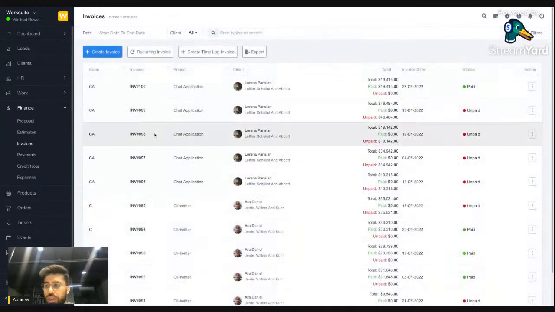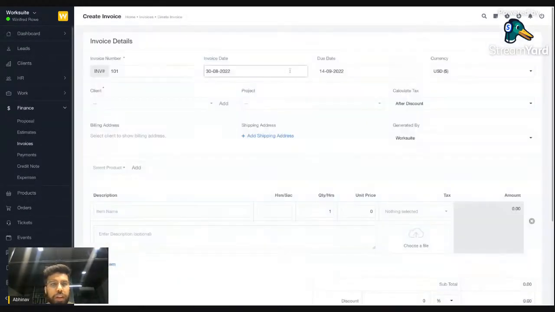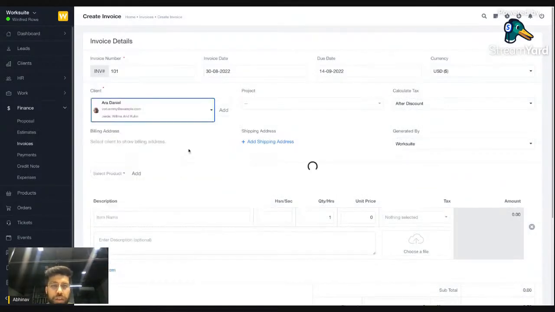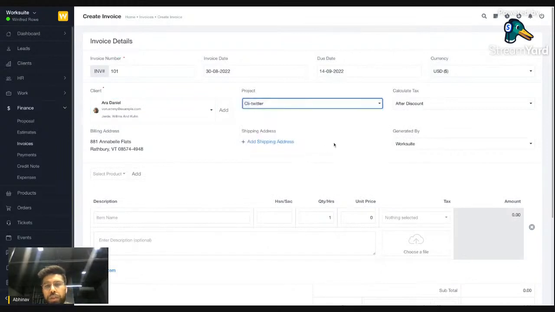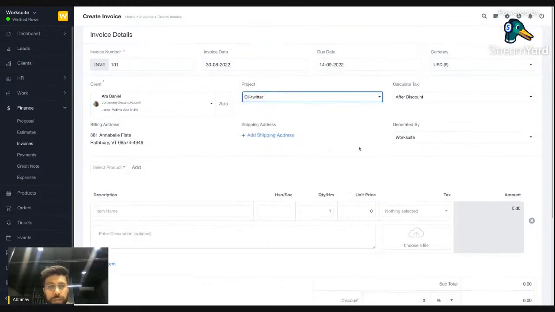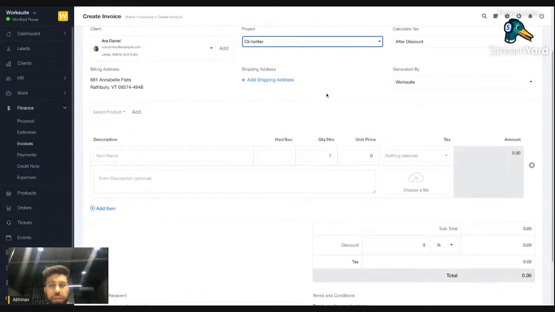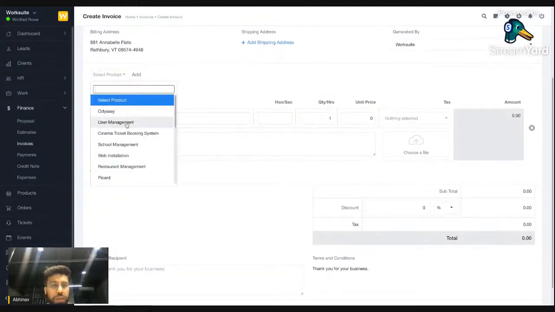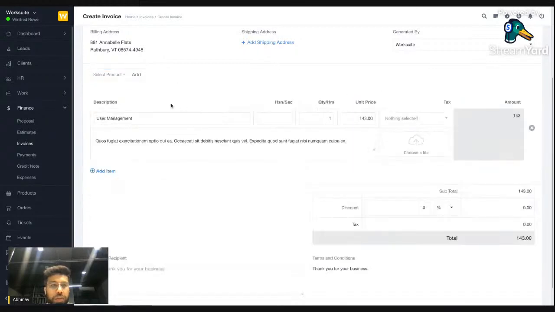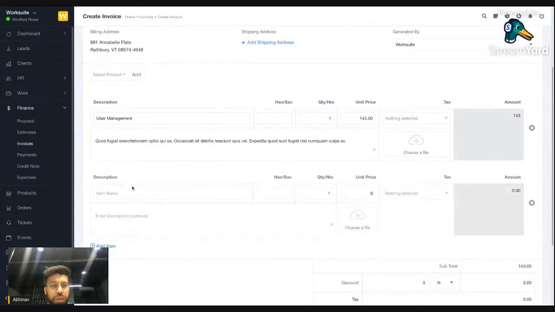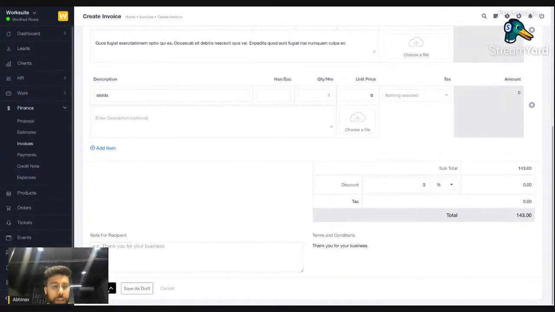Now coming to the invoices. Invoices are for your customers. So when creating an invoice, you need to set the invoice date, due date, currency, and your customer. You can also link it with the project. Then all the general details will be visible here. In the same way as we did in the estimate, you can add the existing product, or you can enter new details here also, and then simply click save and send.